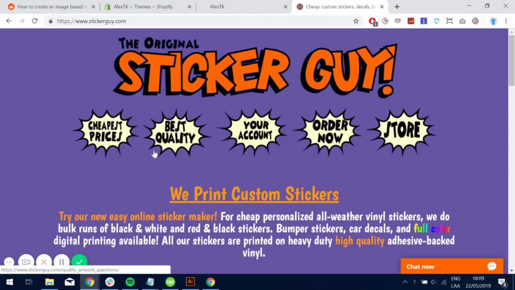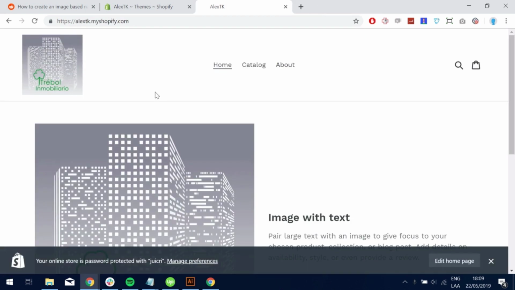This site has a nav menu with these images on the bottom. So we're going to be working on these ones at the bottom. Okay, so I'm just going to close this, and I have here my shop, test shop. The first thing we want to do is to upload the images that are going to be behind the nav items.